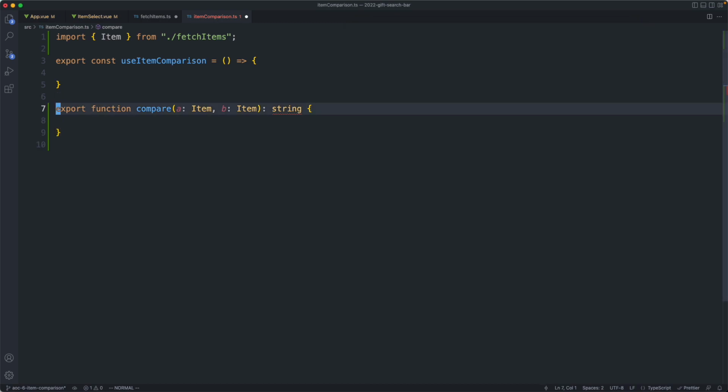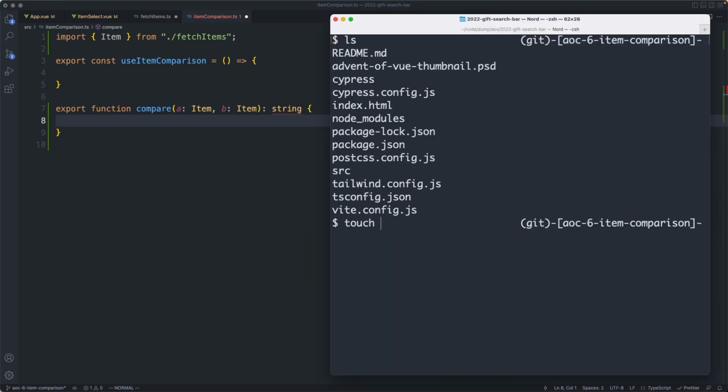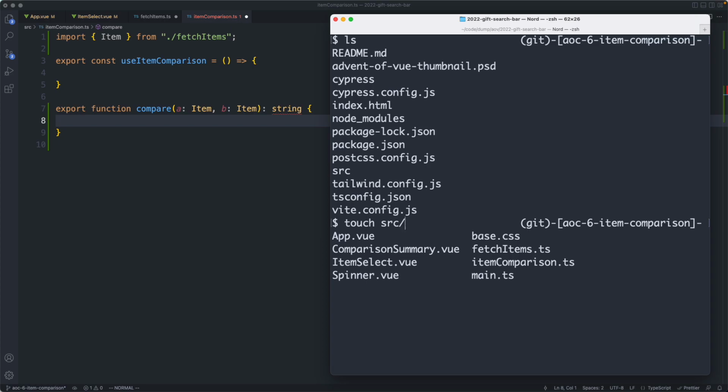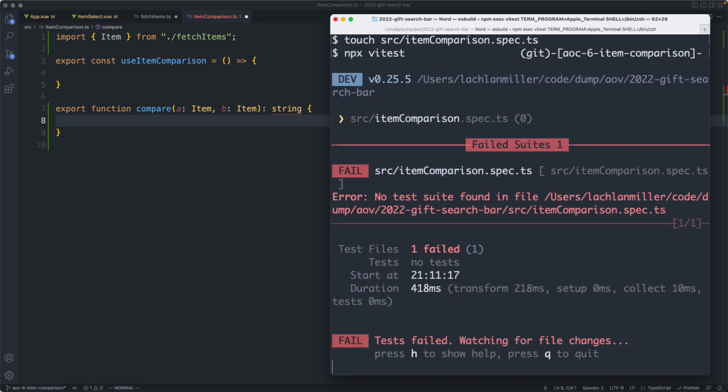Before we go any further, we're actually going to use test-driven development, or TDD, to develop this. What I'm going to do is use vitest, which is a very simple Node.js test runner, and that's going to give us a nice quick feedback loop. So let's go ahead and start that one up. The first thing we're going to need to do is create that file, so I'm just going to go ahead and create the item comparison.spec.ts. Finally, if I do npx vitest, it should go ahead and run that spec for me.